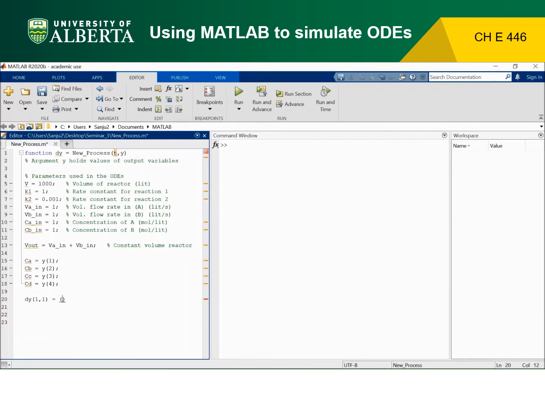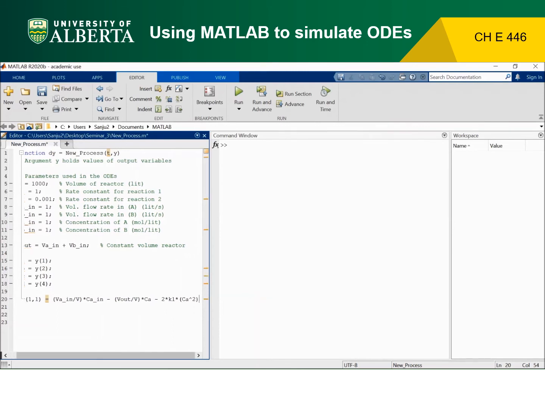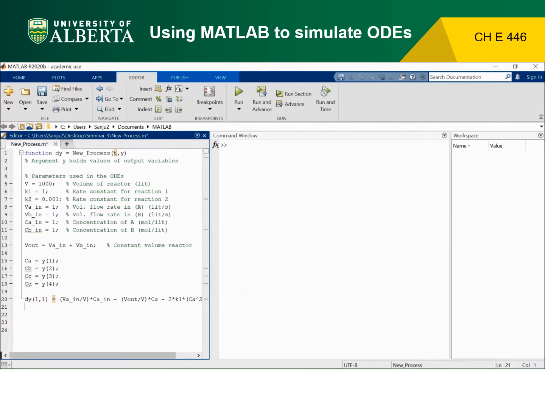So once the association has been made, we define the 4 ODEs that describe the reactor process as follows. The LHS indicates that the ODEs are stored in a column array format, just like you would organize when you assemble the system of ODEs by hand. So we put in the ODEs related to component balance of compound A. Similarly for compound B, which is the second element in that column array.